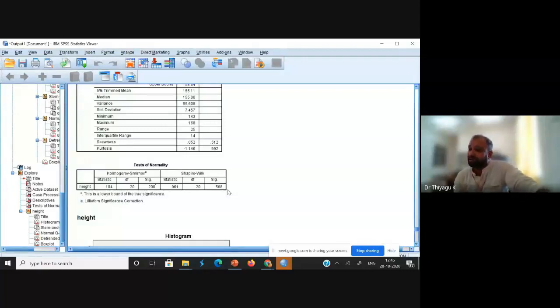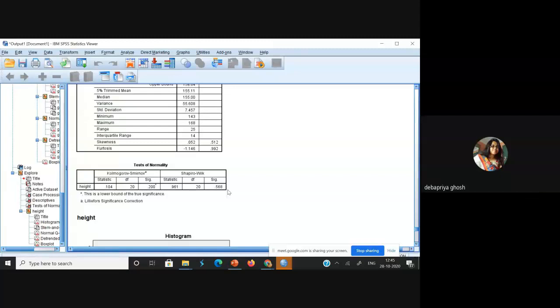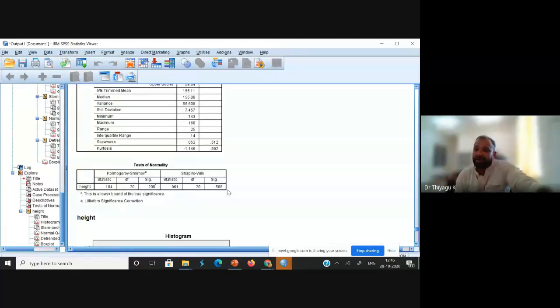It means what? The null hypothesis is not rejected. What is our null hypothesis? It's normally distributed, sir. Exactly. So therefore, you can go with parametric statistics here. You got clear? So this way we have to check the normality.